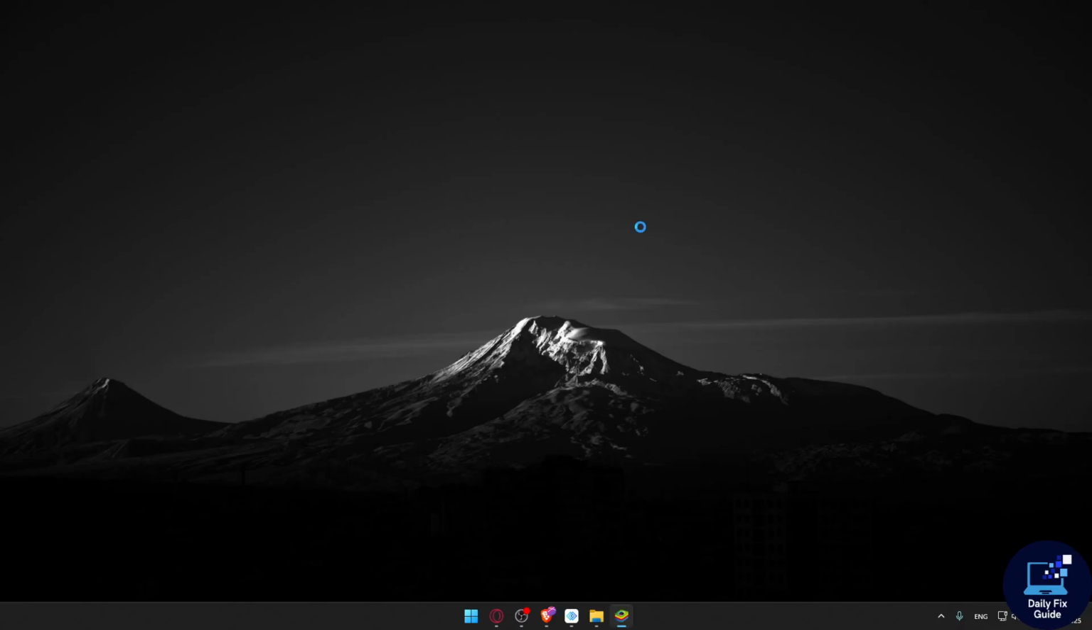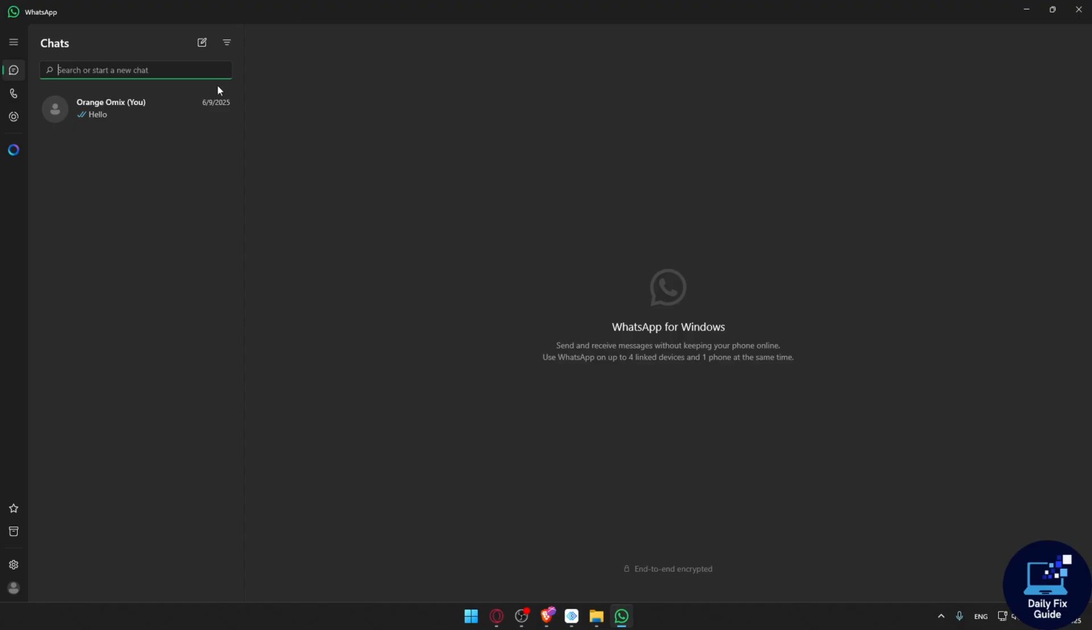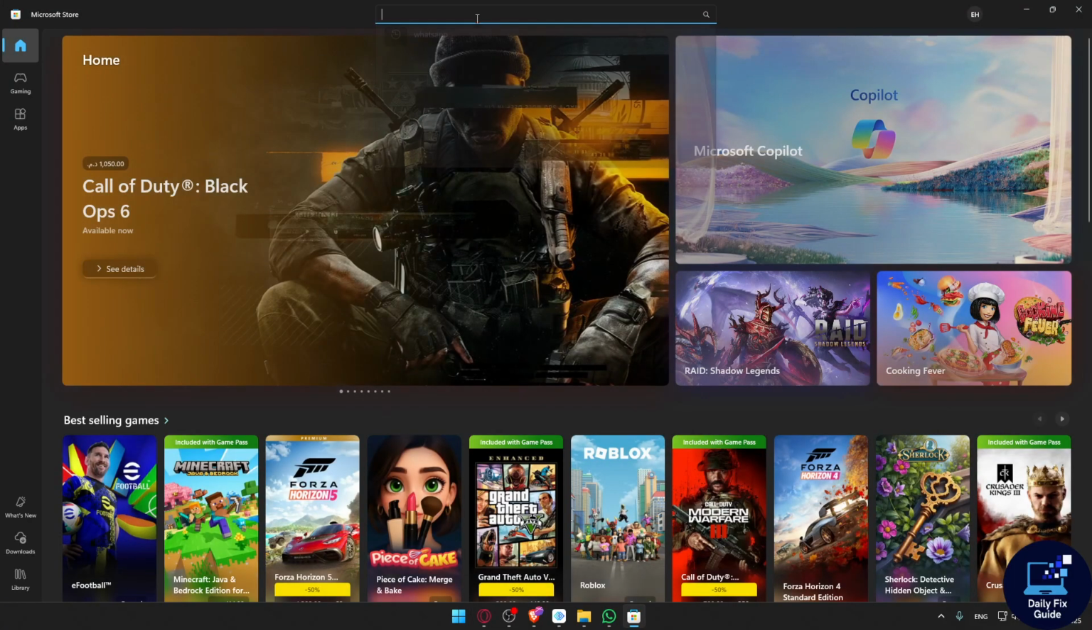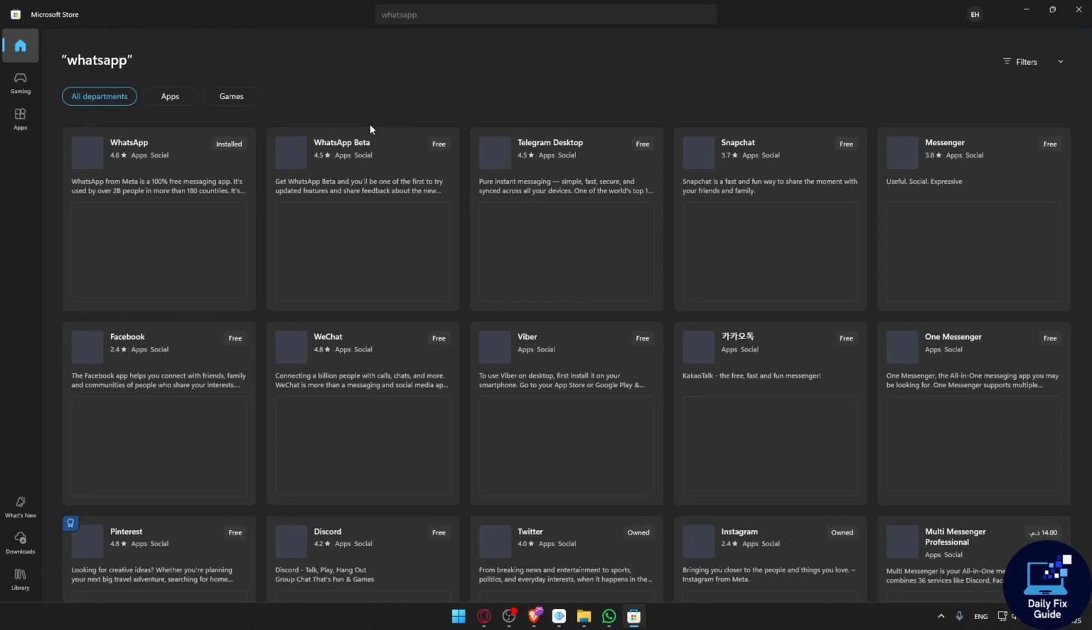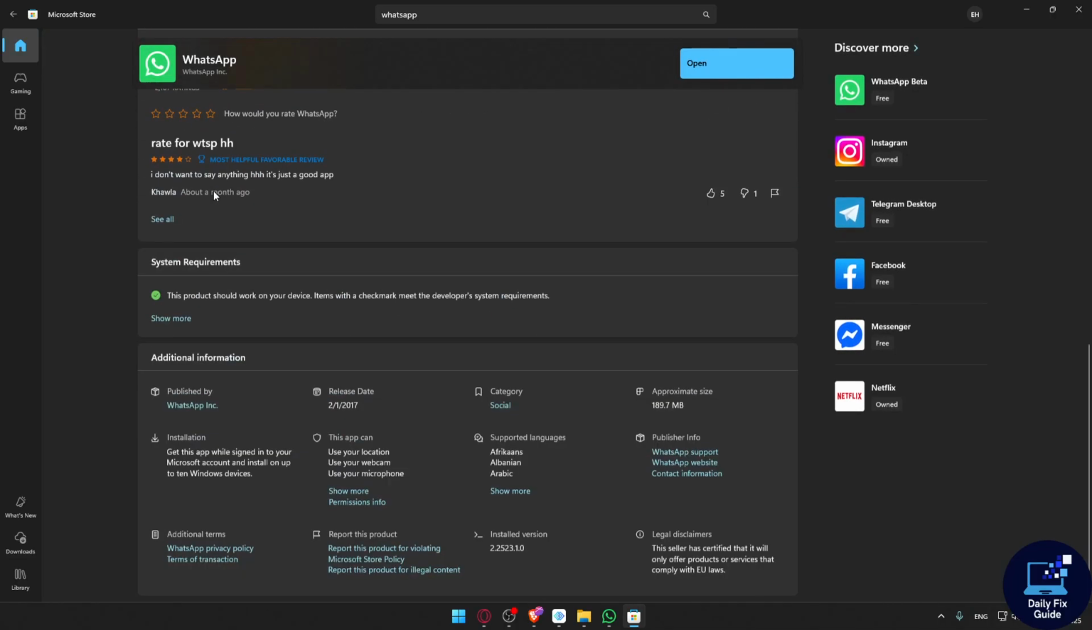If the problem still appears, you can go to the next option, which is to update the WhatsApp application. Hit the Windows key, look for Microsoft Store, and simply look for WhatsApp. If you click on it and find an update option, just click on that update to update it. If not, that's good.